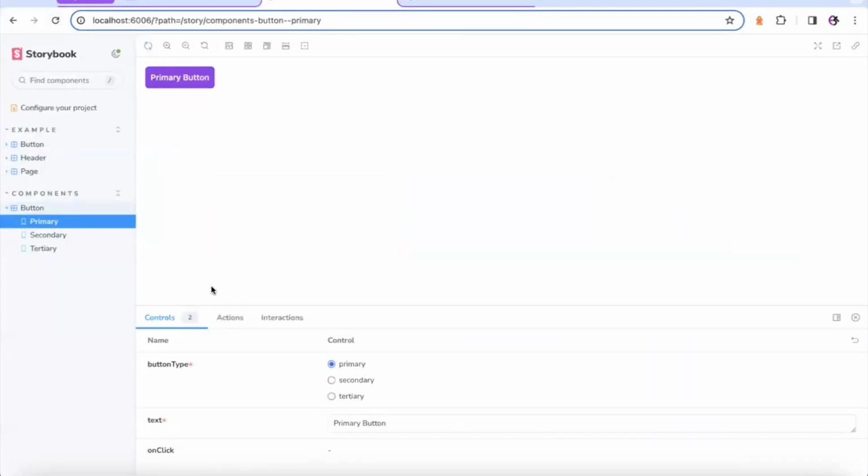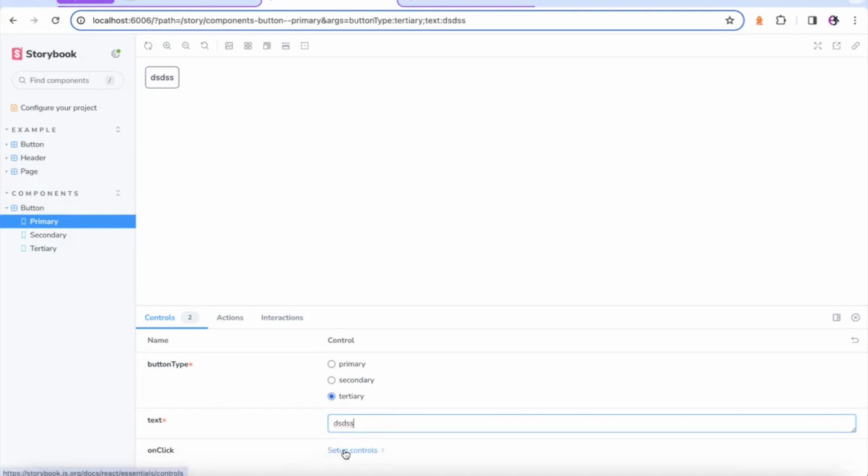And there I've got a button. And it's got my primary, secondary, and tertiary, and my text. And then you can set up the on-click as well. So you can see that's really, really fast. That took probably about a minute for ChatGPT to come back with the stories, and a couple of seconds to paste that in and refresh.